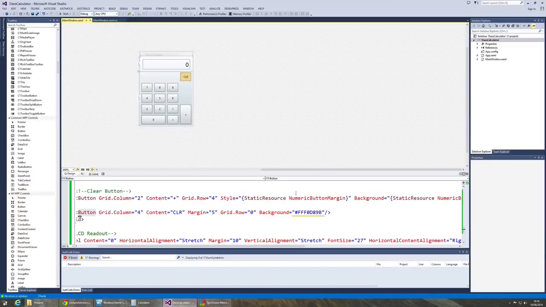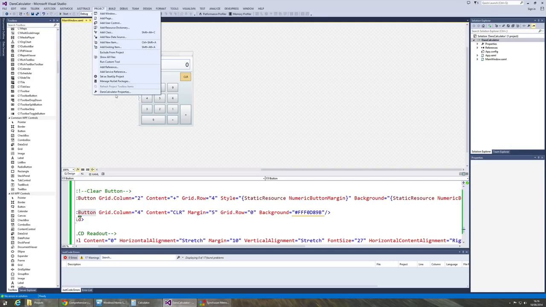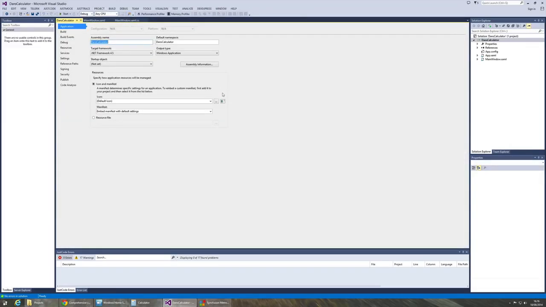Let's pop back into our WPF project now. And I need to set this icon in a couple of different locations. First of all, the actual application icon. To do that, I'm going to go up into my menu at the top here, and I'm going to select Project, then Calculator Properties. And if I have a look here, you can see that under Resources, the default icon is set to nothing. So what I want to do is bring one in.